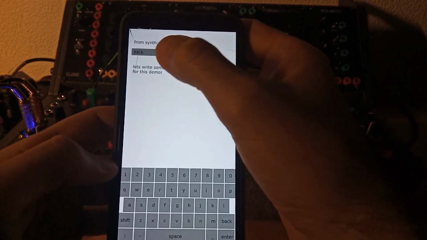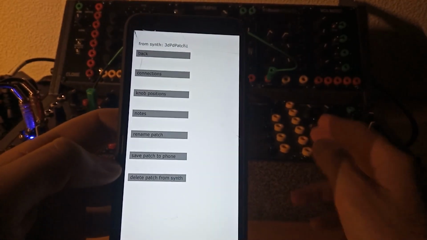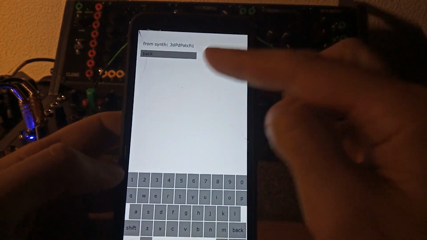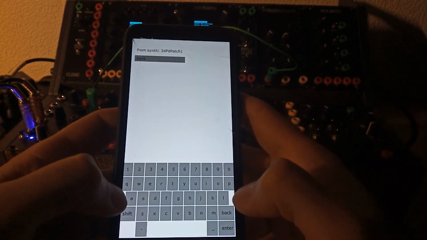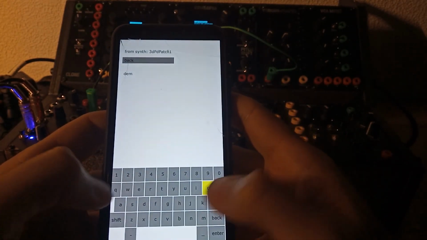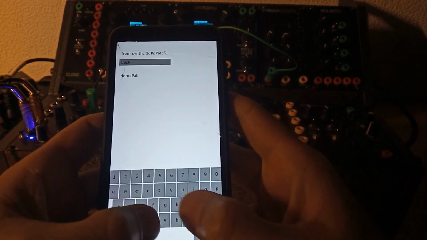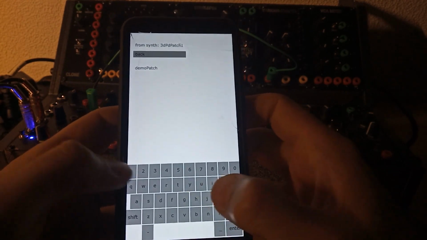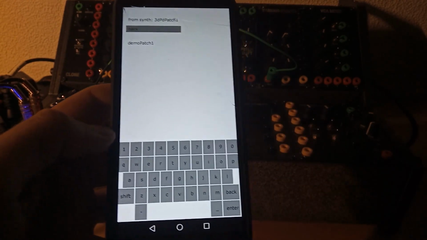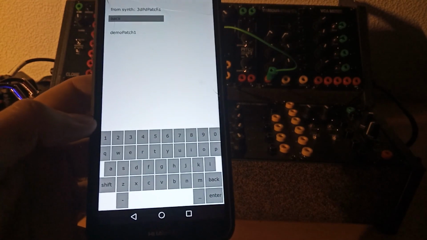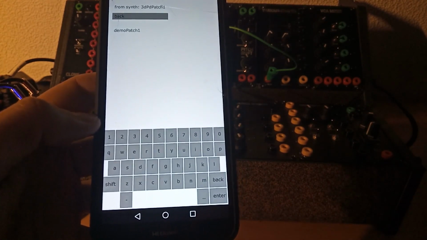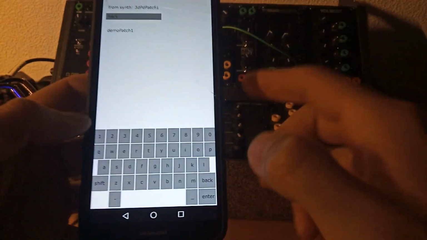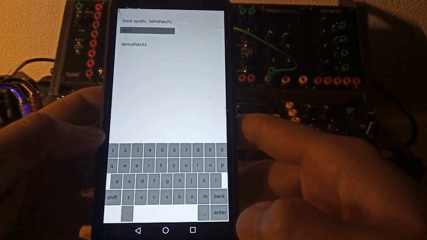And if I press the back button, this has been written into the synthesizer. And then I can rename the patch from 3dpd patch 1. I can change the default name and let's say demo patch 1. In this keyboard, you miss the space and the colon, because the space definitely shouldn't be used. The colon is just not there. If I press enter now, the name of the patch will change.